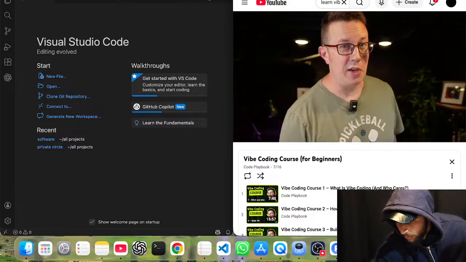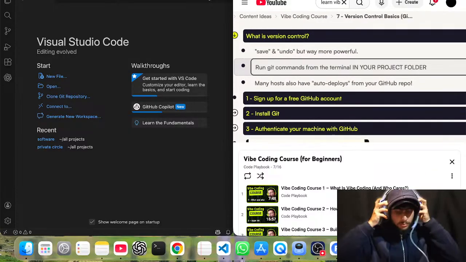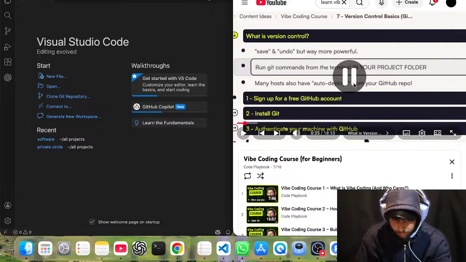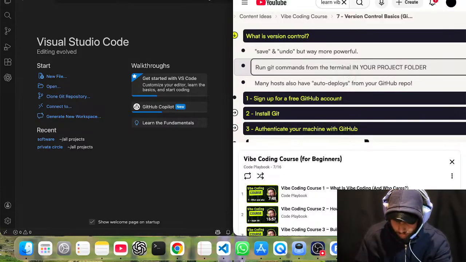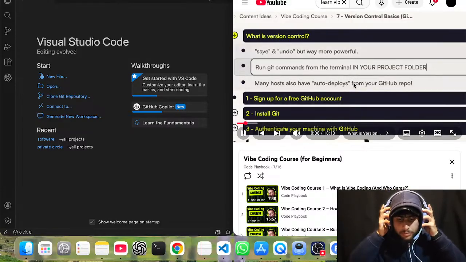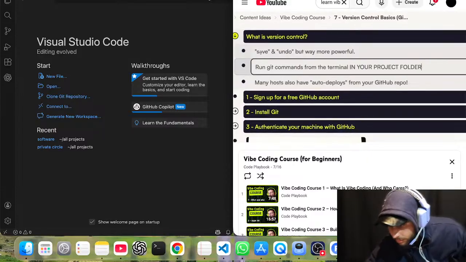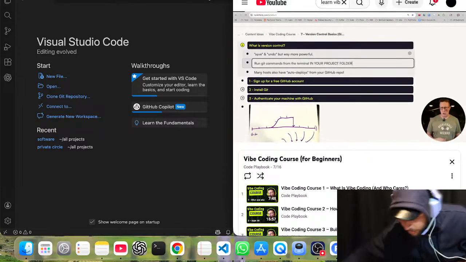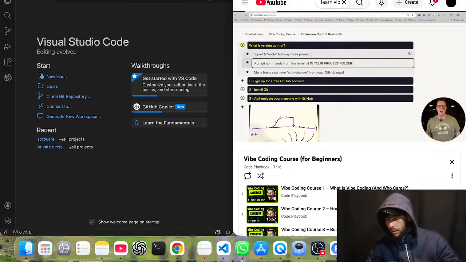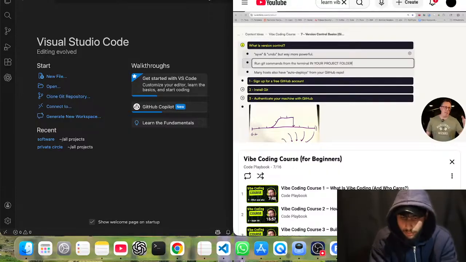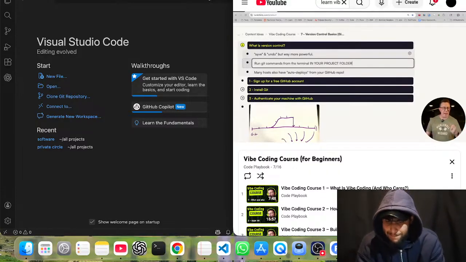Let's get into it. So Git, G-I-T, is sort of like a programming language, and it's actually for version control. What is version control? It's basically save. Like you're playing a video game and you want to save your progress, or you're writing an article or a story in a Google Doc, save your work. Okay, it's save and undo, but obviously way more powerful than that. And we're going to get into it.